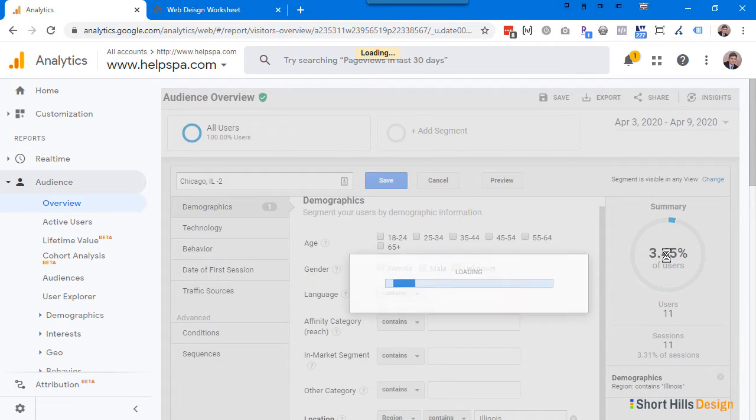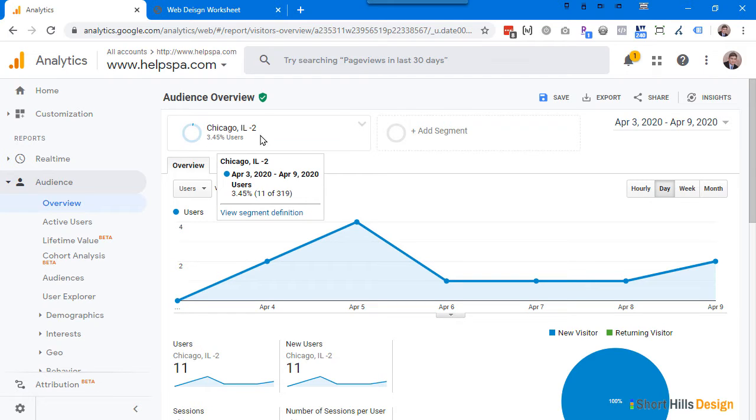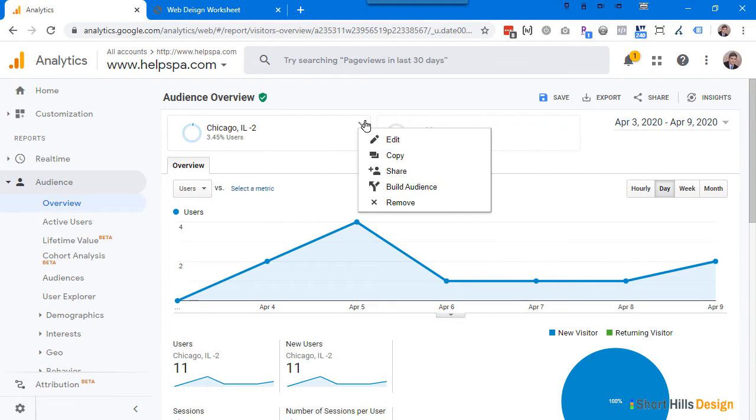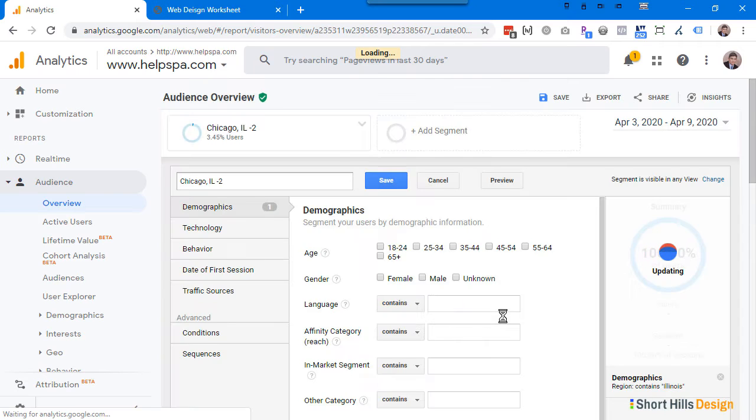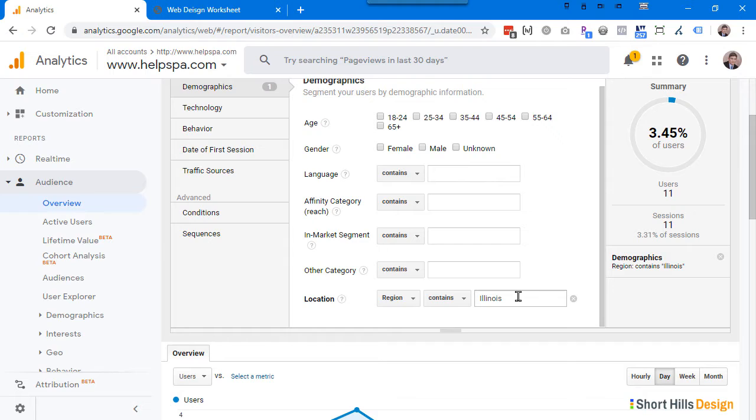And now it's showing me that 3% of my users are from Illinois. This really isn't Chicago yet, right? Because we didn't add Chicago. And the reason I didn't just do Chicago in the first place is there might be many different Chicagos in this country. There's a couple of different Miamis, not Florida, and I don't want to have inaccurate data.